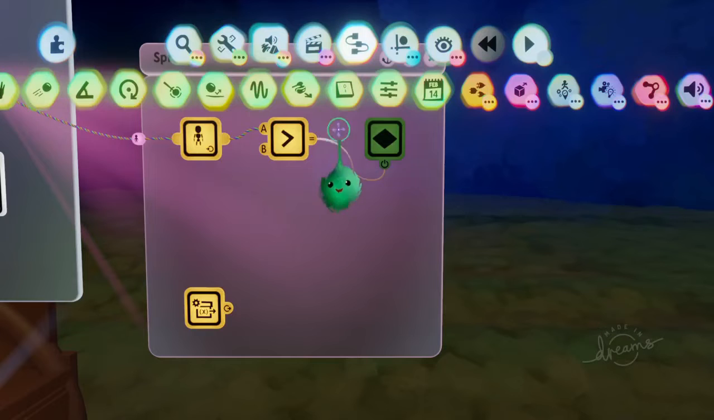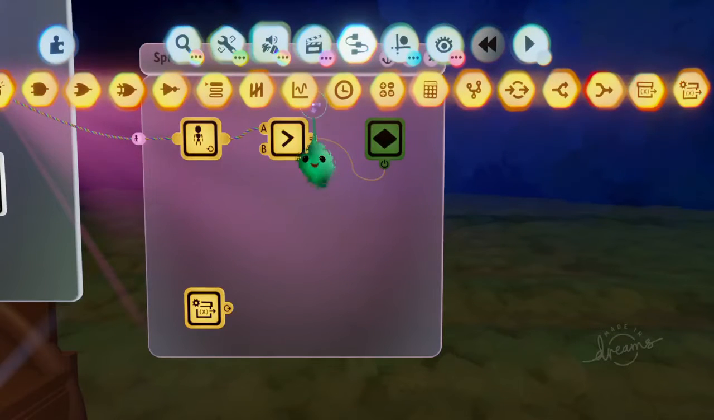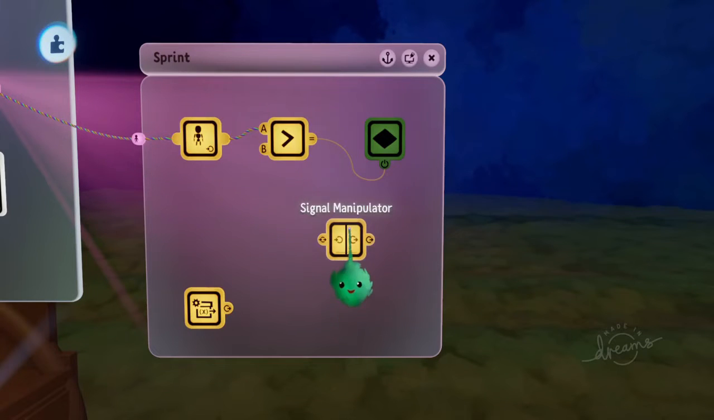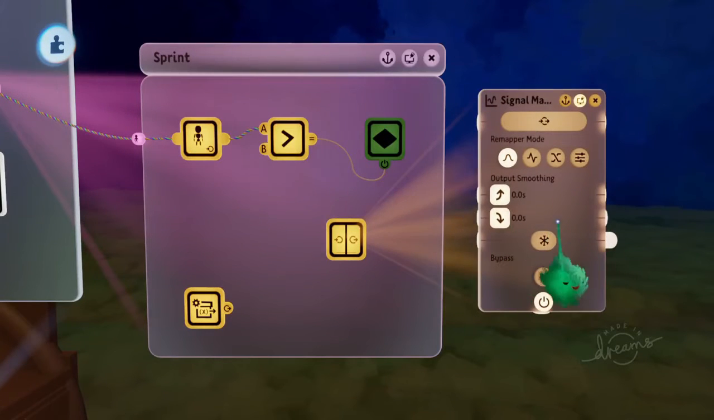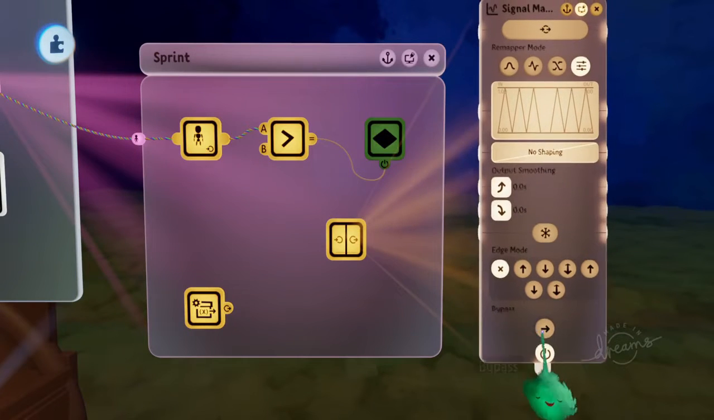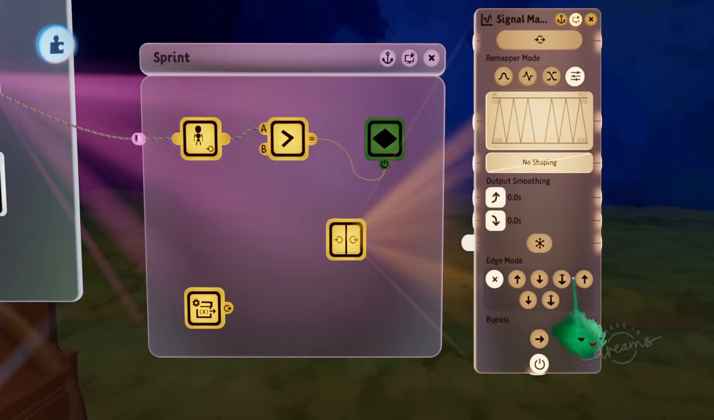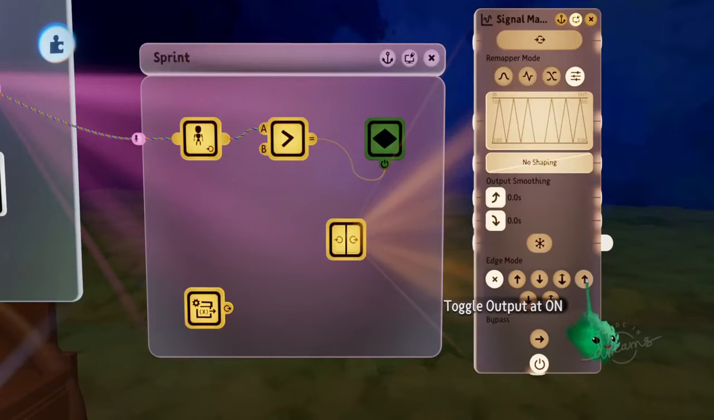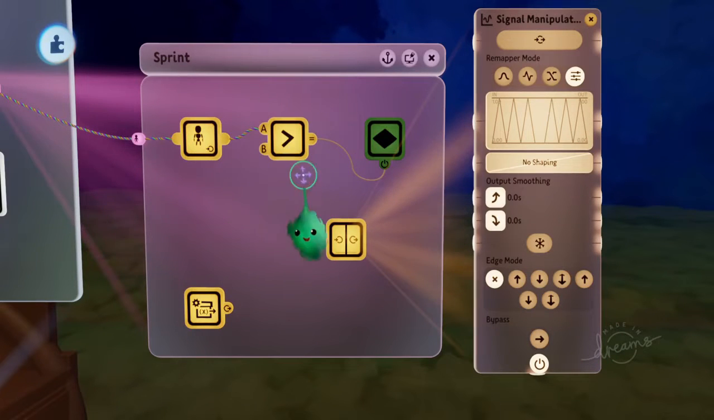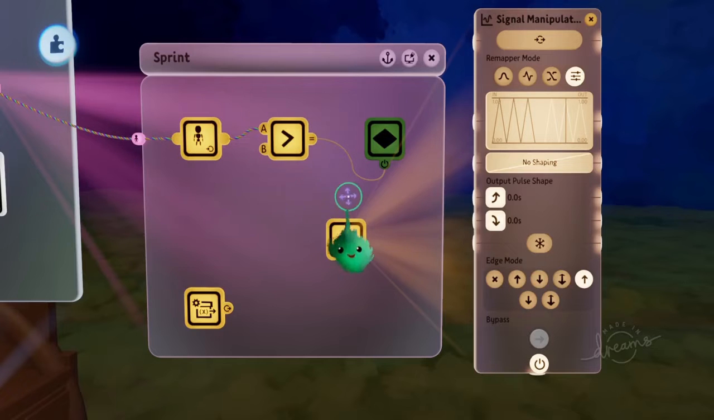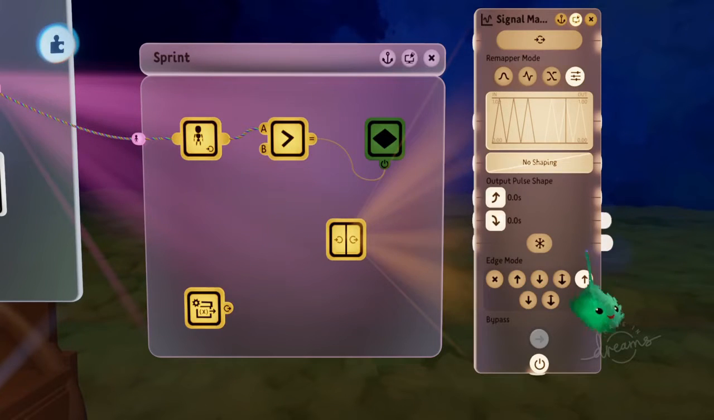So let's go to gadgets and logic and processing again, and the signal manipulator gadget. If you tweak that with L1 and square, it has a whole ton of settings in this tab, but we don't have to worry about most of it. Just look down in the edge mode and it's got toggle output on. So when it receives a new signal from this threshold calculator, it will toggle it on, and when it receives a new press from this threshold calculator, it will toggle it off.